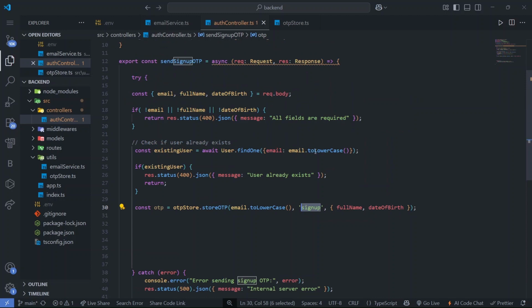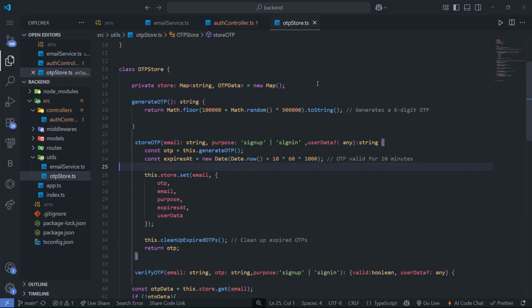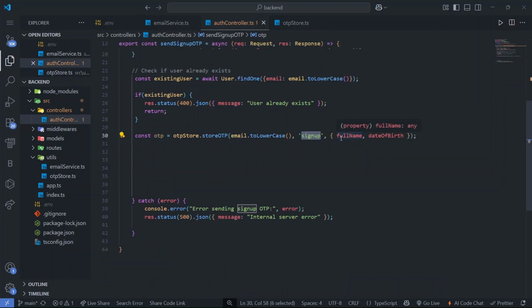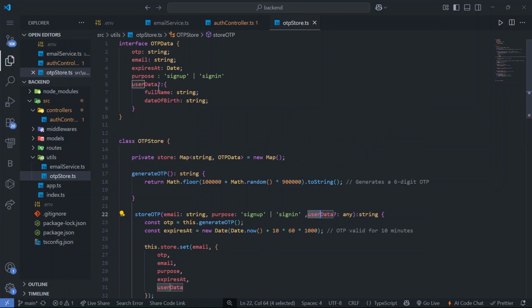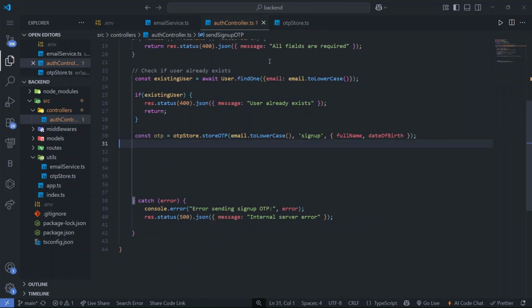When the user is signing up for the first time, the purpose we have defined is sign up. So the same thing we are passing as a parameter, right? Now we are passing it as an argument. Then here we are passing the full name and date of birth in the object, like user data is an object, right? That we define here.